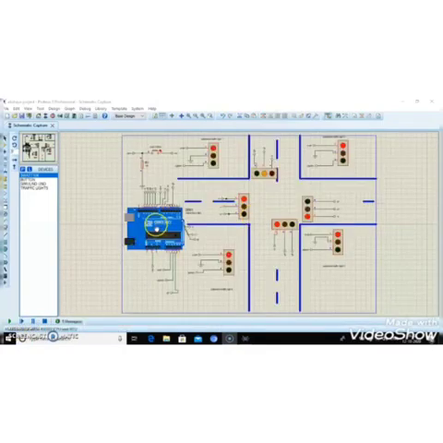Now this Arduino will work only if it is coded. I have already coded this Arduino with a C program and I have imported the code into this Arduino. Now let us start simulating this project.